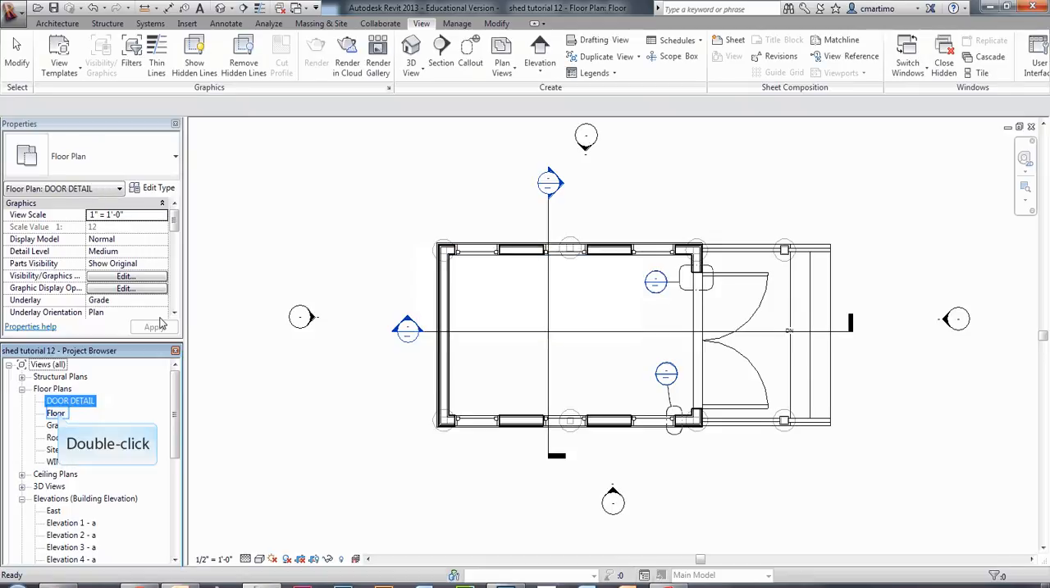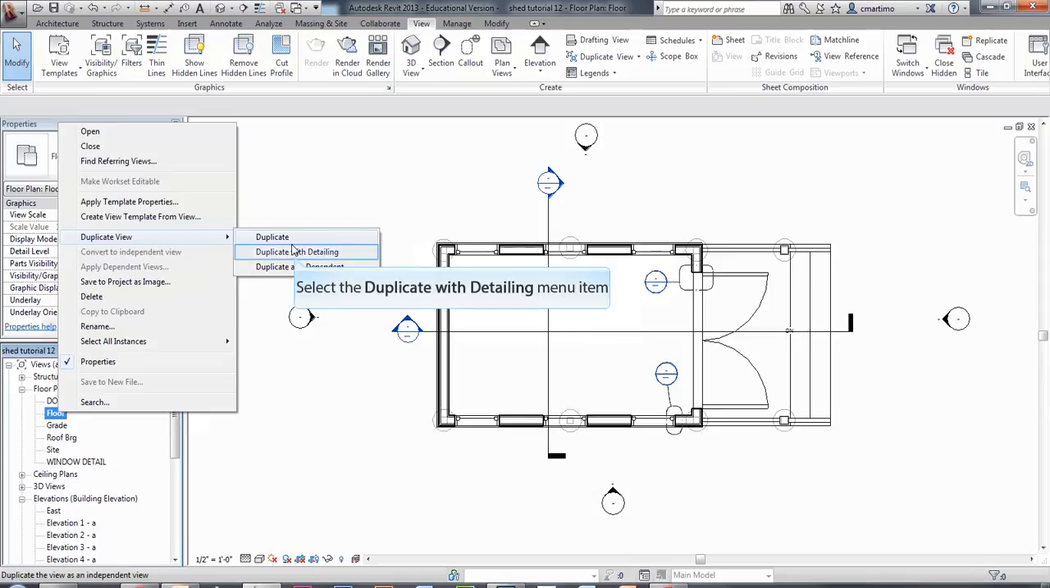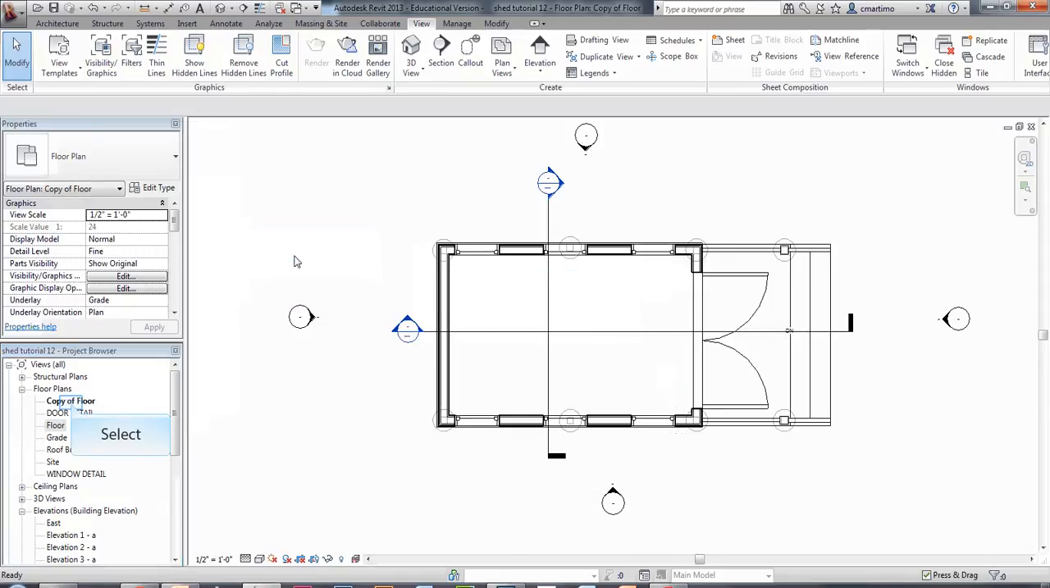Then on my floor plan, I also want to have a separate floor plan that I can have different views on, and so I'm able to duplicate that view so that I can establish different elements with that. So if I say duplicate view, and then I'm going to say duplicate with detailing, and what that means is it's also going to duplicate all of my elevation markers and things. So I'm going to say duplicate with detailing. And you can see that this says copy of floor, and I'm going to rename that construction plan.